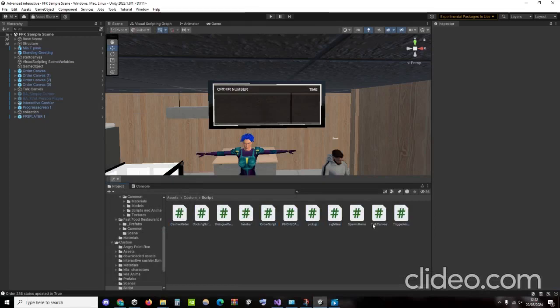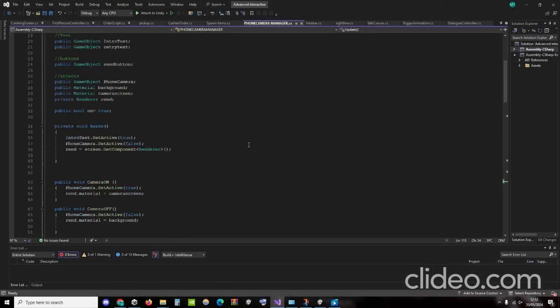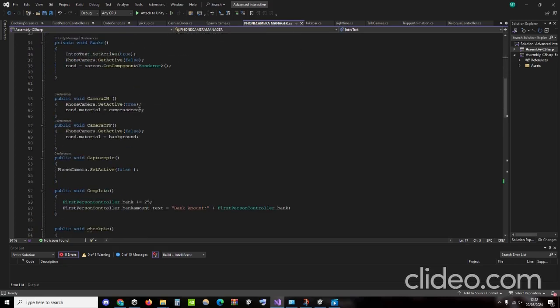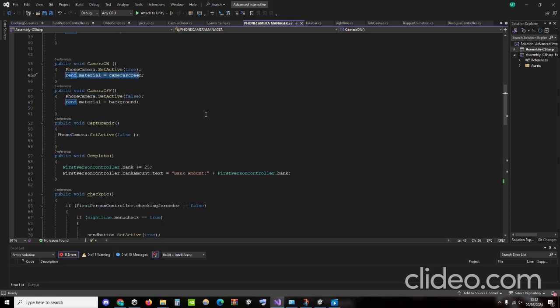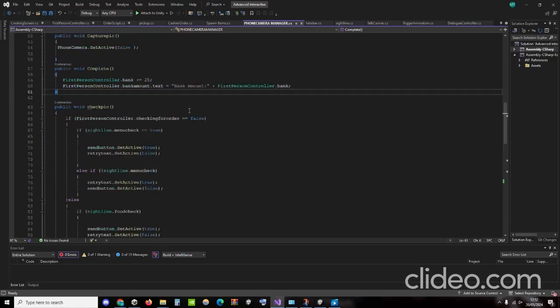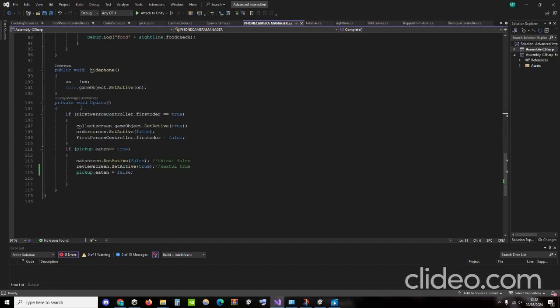So, okay, which one do I show first? Let's say the phone. The phone is probably quite important. So this is the manager, the phone camera manager. It handles a lot of stuff. It has a lot of different fields that you can use to change different screens when needed. This turns the camera on, the photo camera changes the material to the camera, which is a raw image, I'm pretty sure. And then this will take the picture, and when it's done, this is the complete one, and stuff like that. It basically has everything like that.